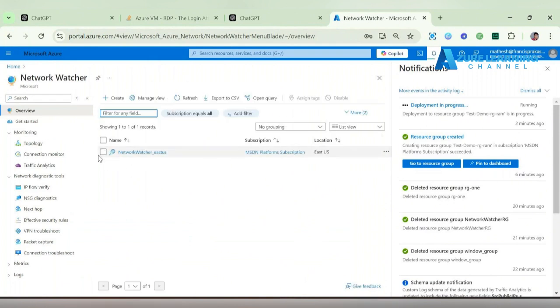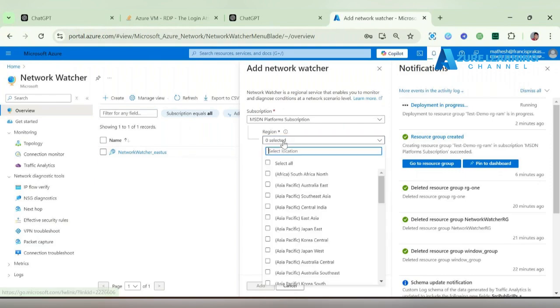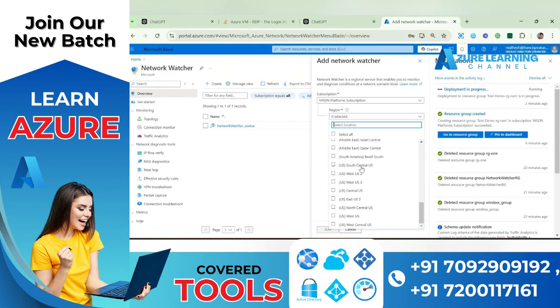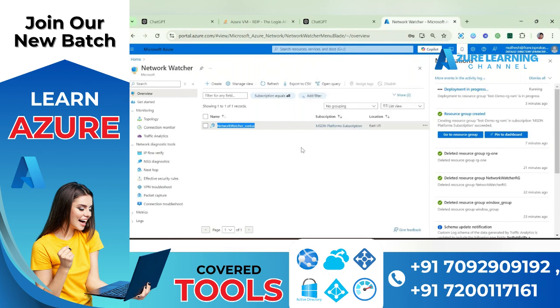If you wanted to additionally enable it in Central India or any other regions, just add it. See, in this blade, you can choose the region where you wanted to place the network watcher. Currently, I'm just having my resources in the East US only, so I'm not going to enable this one. And if you wanted to download everything as a CSV, you can go with this. So now we are ready to go with this topology.